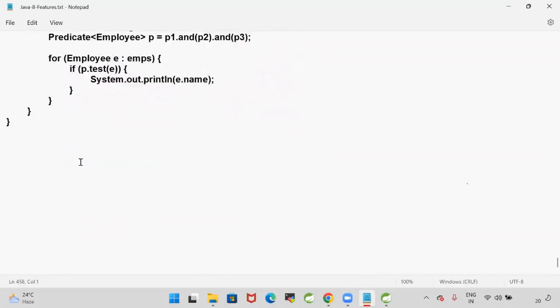Okay, so what methods have we seen in the predicate interface? We have seen the test method, the and method, and the or method. What is the purpose of the and method? To join one predicate with another predicate, we go for the predicate and method. What is the purpose of the or method? That is also used to join one predicate with another predicate. When you use and, all the predicates should satisfy. When you use or, if at least one predicate is satisfied, it will return true.